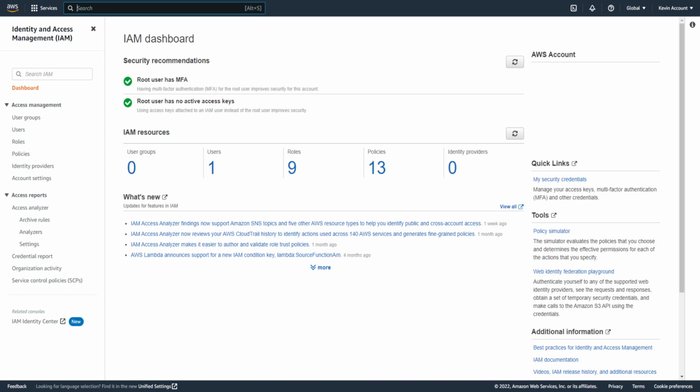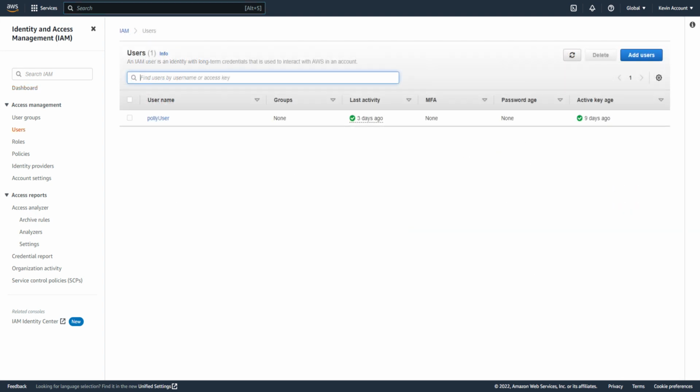You can see, I already have one user associated with my account, but I can create another user by clicking the one here or clicking Users in the side panel under Access Management. This page provides an overview of the users within our account. As you can see, I have a Polly user which I use to generate the audio for this video.